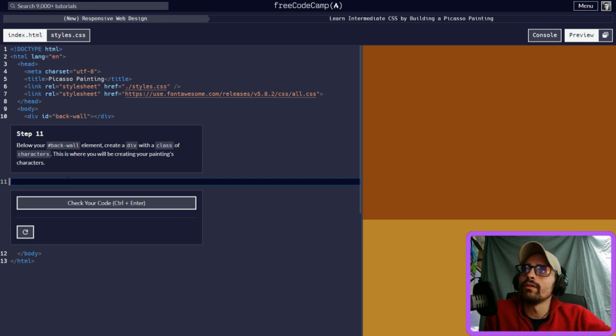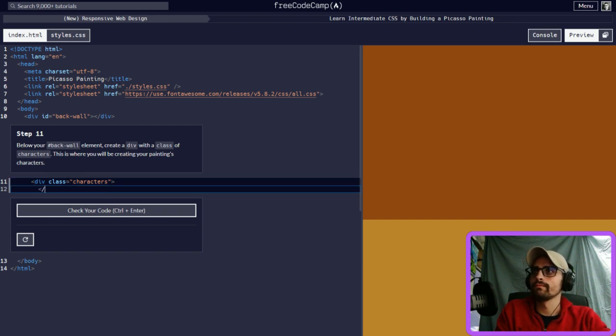Below your back wall, create a div with a class of characters. This is where you'll be creating your characters. So okay, div class characters. All right, so that's good right there.